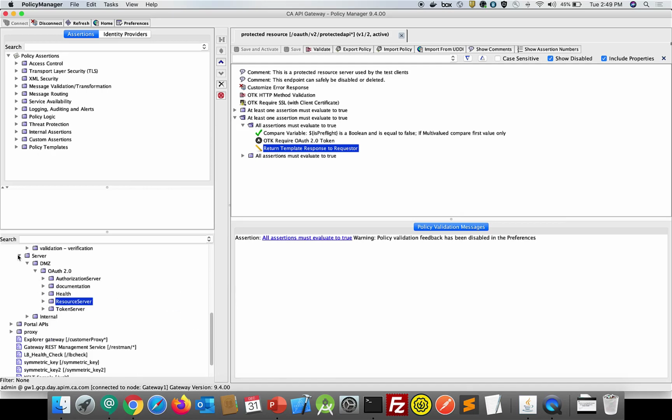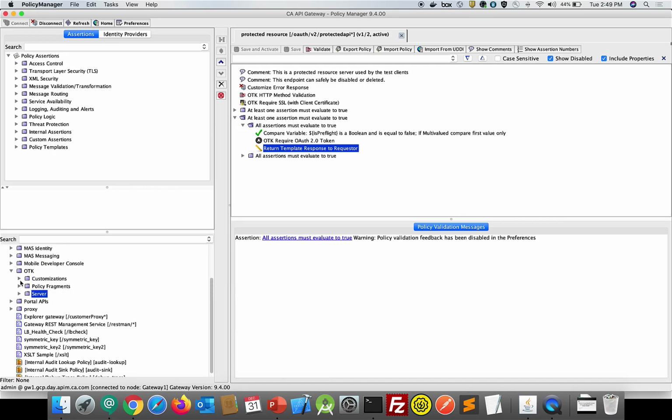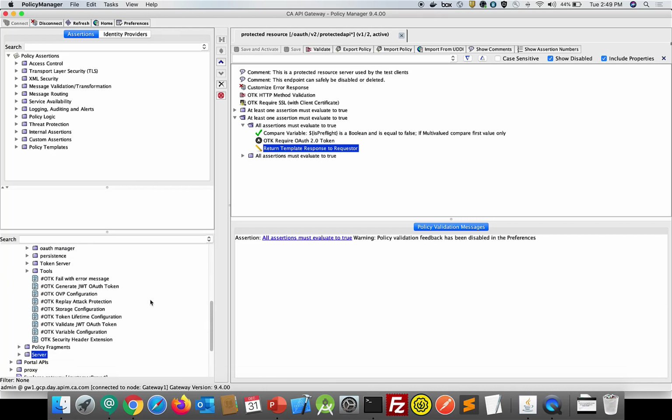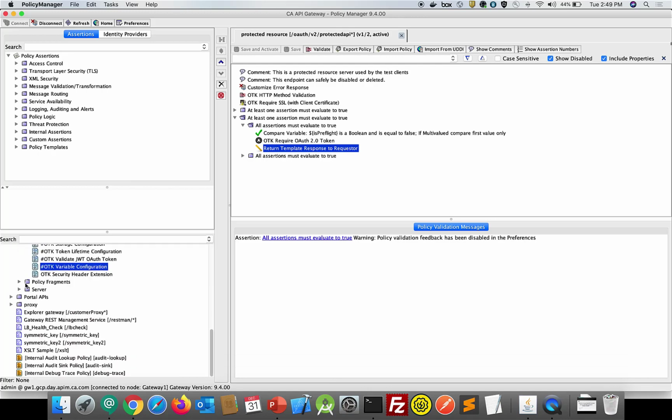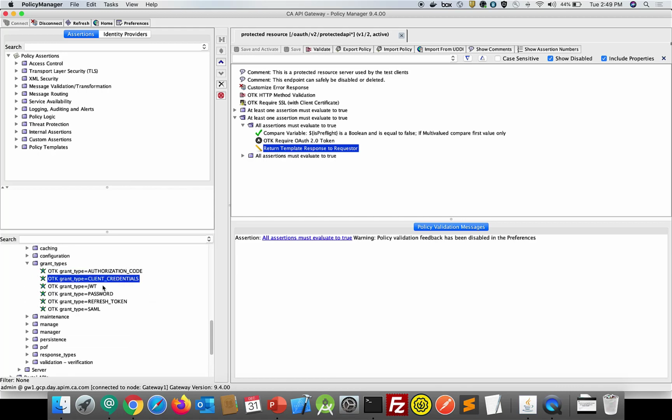For simple customizations, we have a customization folder with hash policies that allow us to customize items like whether or not we want to use a JSON web token as an access token or an opaque UUID. We can also configure customized token lifetime storage and other variable configurations. Grant types are shown here, as well as under our policy fragments, we see all of the supported grant types.